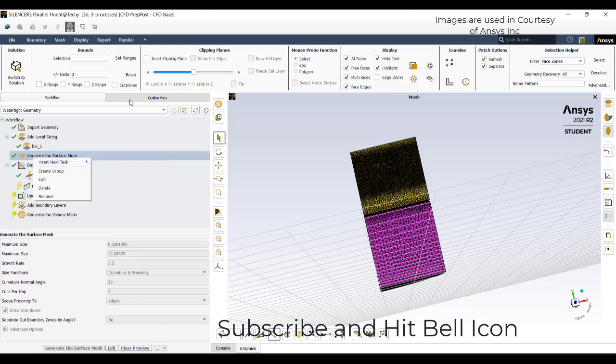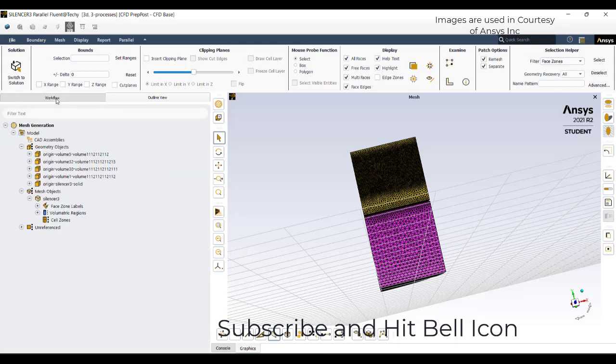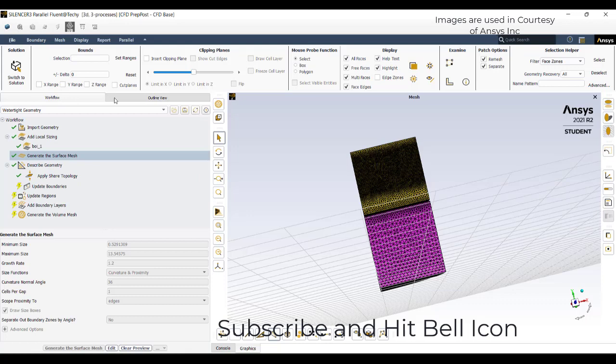But in the next video, we'll try to discuss outline view and how it is helpful in generating good quality mesh.